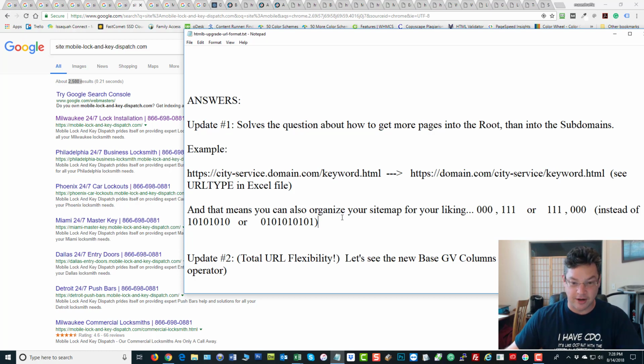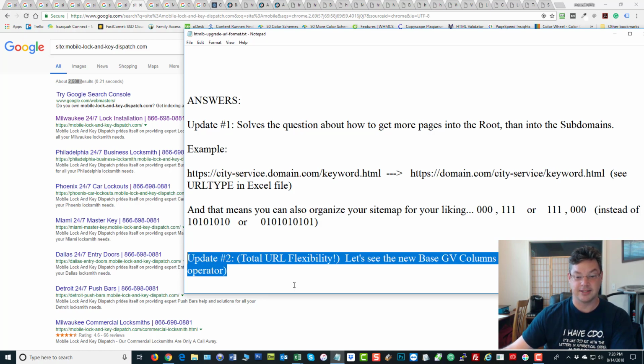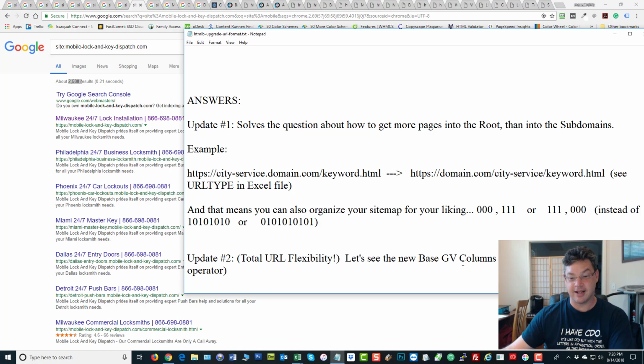Now, that means you can also organize your sitemap to your liking. You can have it go all zeros and then all ones, or all ones, then all zeros, or 0, 1, 0, 1, 0, 1, 0, 1. You kind of saw that before, right? So update number 2, that's where I'm going to walk you through what we did next. It's total URL flexibility. Let's take a look at the new sets of Excel files that go into that.